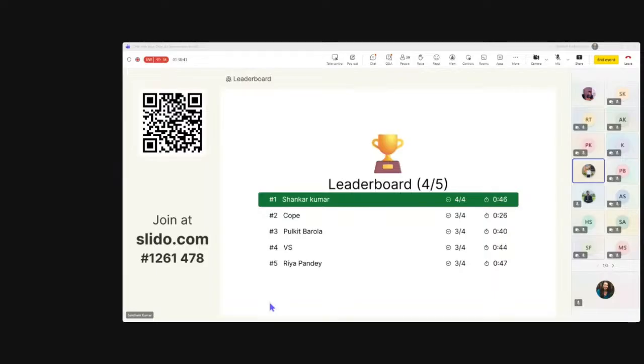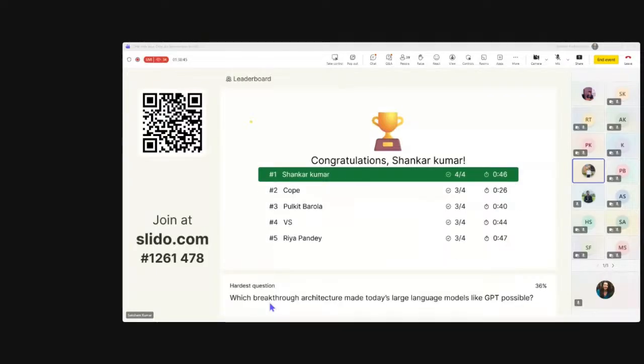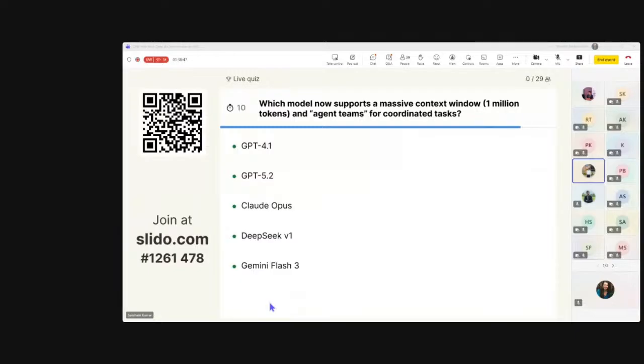Okay, Shankar is taking everything, I think. He is the winner, I guess. Let's take the last question. Let's see. Now, supports a massive context window and agent teams for coordinated tasks. If you keep up with current affairs, you can answer this.